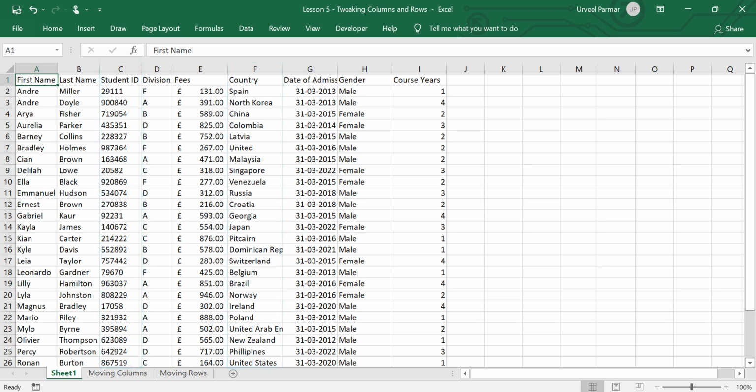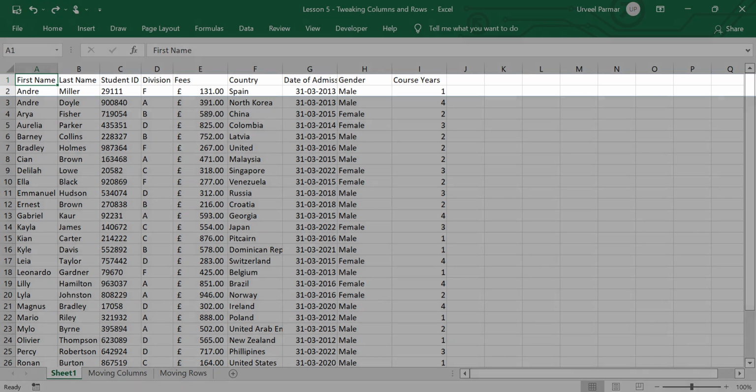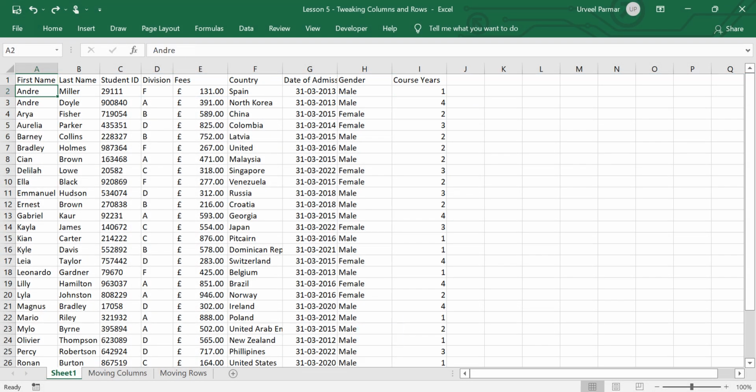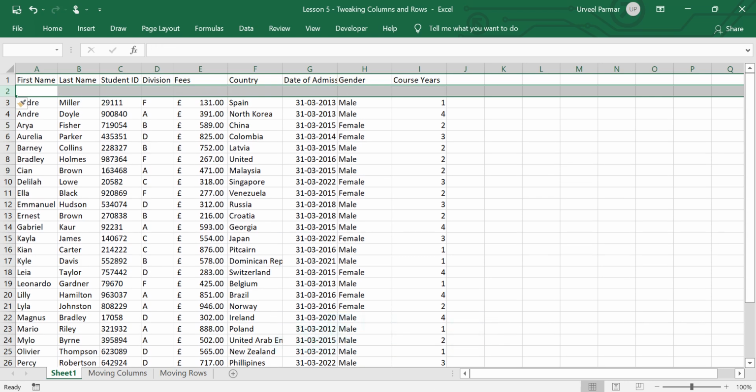AutoFit can be done for rows as well. However, more often than not, the contents of the cell would not exceed the row height. The formula to auto-fit the height of the rows is Alt H O A. If we need some space between these two rows to present it more neatly, we can add a row between the two rows and reduce its size manually.